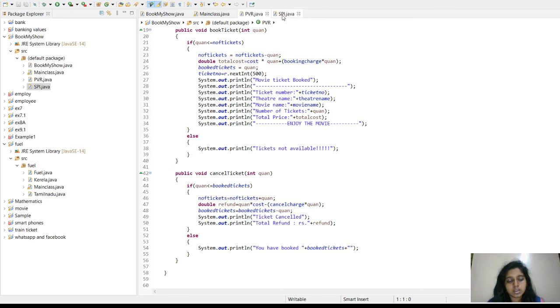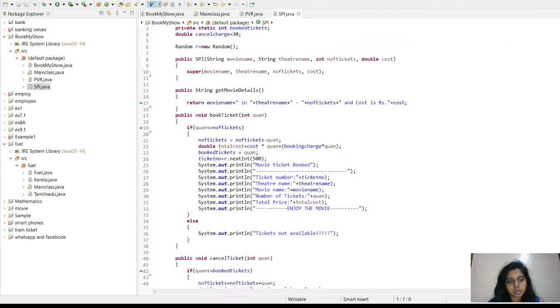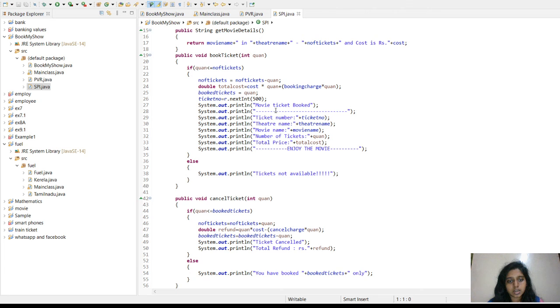In SPI it is the same as PVR. It gets the movie details, every movie's details will be displayed, and to book a ticket it will check the quantity against the number of tickets available, and it will give you a note, movie ticket booked, and you will get all the information such as ticket number, theater name, movie name, number of tickets, and total price. If there are no seats available, it will show you a notice that tickets are not available.